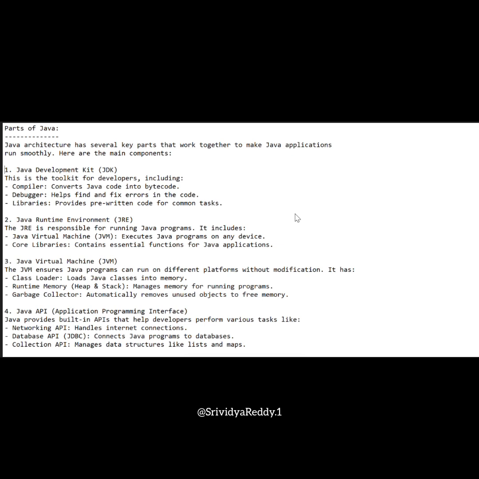Coming to the fourth one, Java API, application programming interface. Java provides built-in APIs that help developers perform various tasks. The first is the networking API, used to handle internet connections. The second is the database API, JDBC, Java Database Connectivity, which is used to connect Java programs to the database. The third is the collection API, which manages data structures like lists and maps.